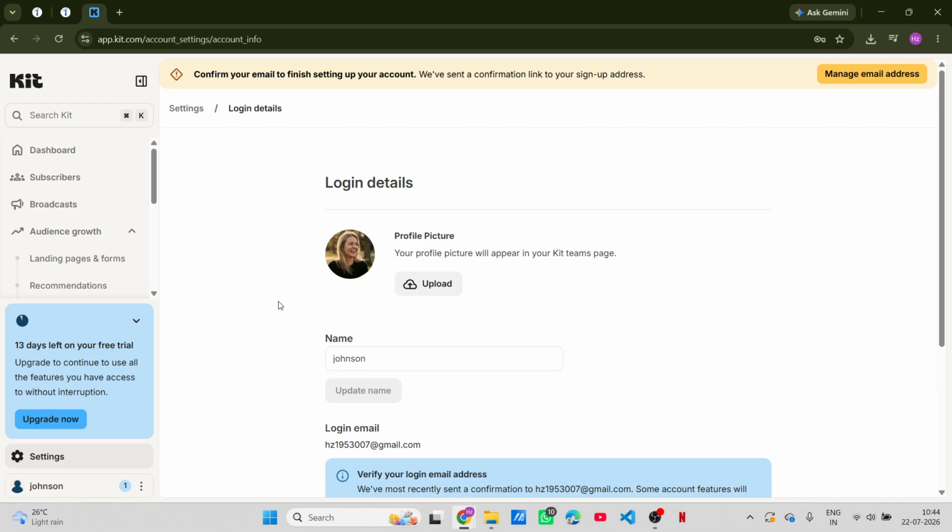Next is the social media links section. This is super important because it allows your audience to connect with you on various platforms. You'll see fields where you can paste links to your social profiles like Instagram, Twitter, Facebook, and any other platforms you might be using. Make sure these links are accurate. When people click, they should go straight to your profiles. This helps you expand your reach and keeps your community engaged across different channels.